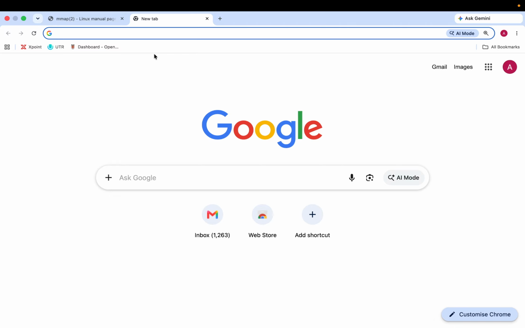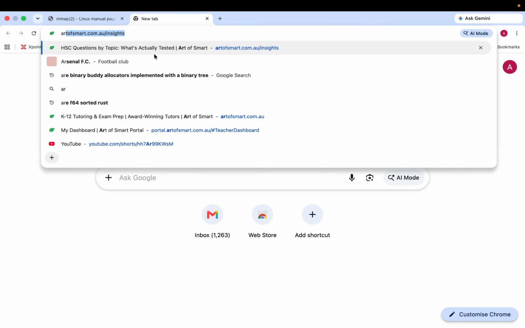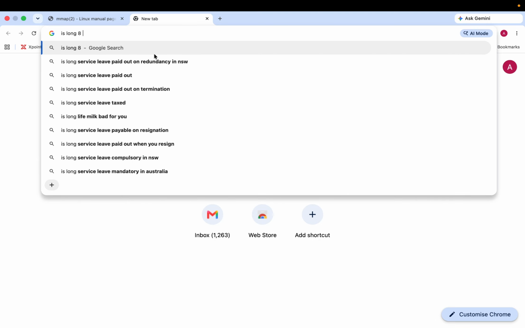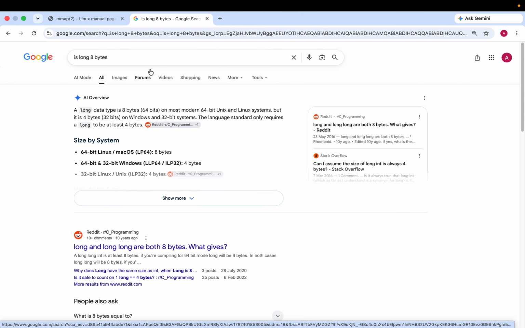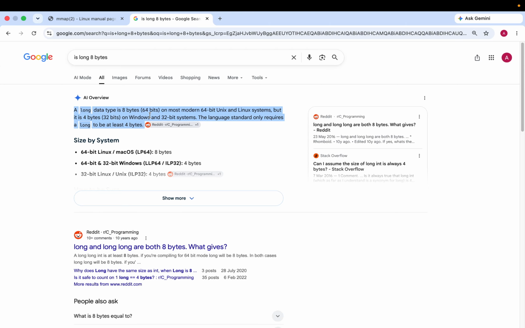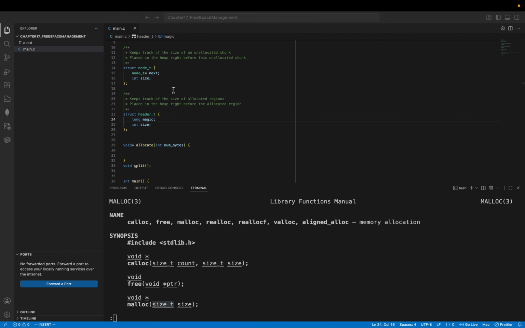Long is 8 bytes really, right? On Windows and 32-bit systems, yeah. So I'll do that, I'll say that. Oh, that's weird. Anyway, it doesn't matter.